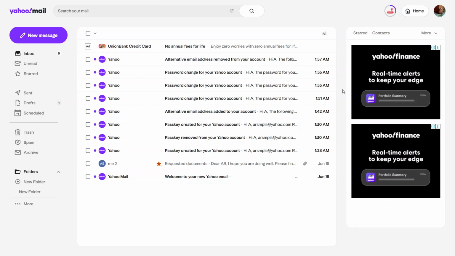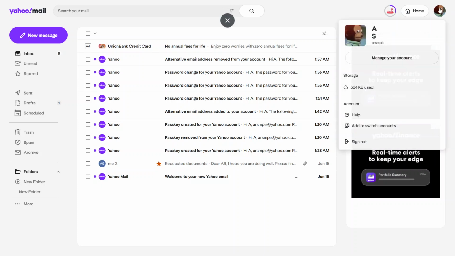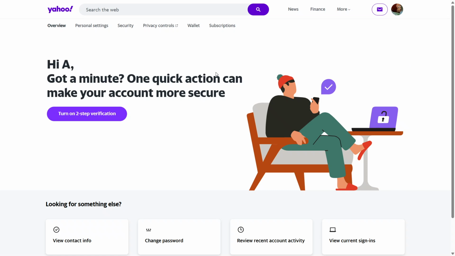First, open your Yahoo Mail account and make sure you're fully signed in. Once you're on the main mail screen, look to the top right corner of the page where you'll see your profile icon. Move your cursor over that icon and then click Manage Your Account. This takes you to your Yahoo account settings where you can review security-related options.